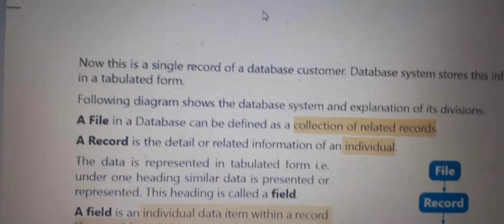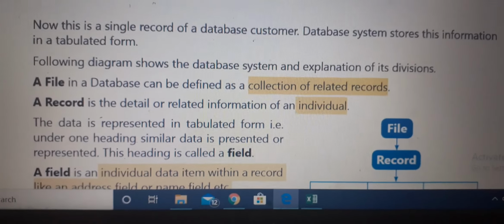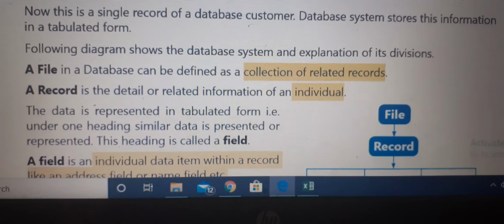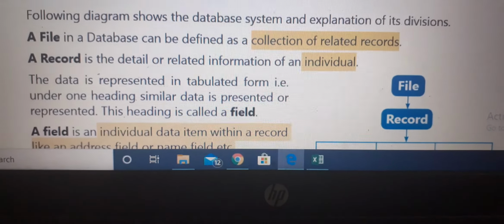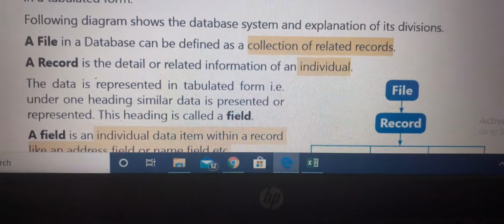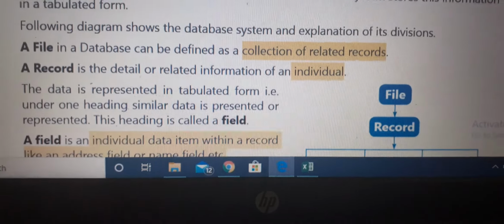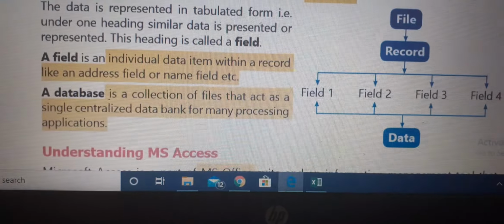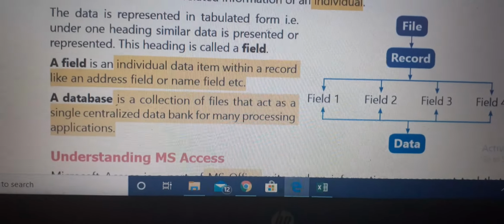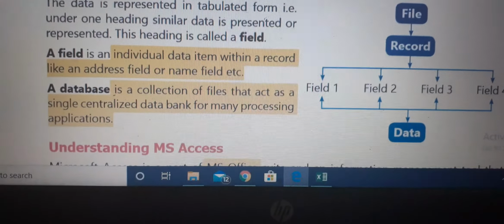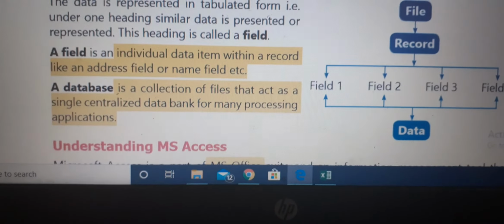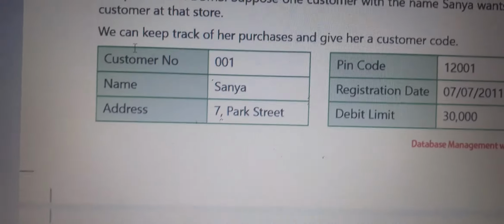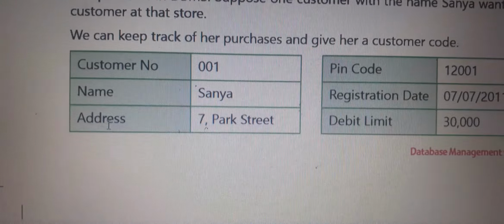Now come to a file. A file is a collection of related records. Next keyword is a record. It is related information of an individual. Next is field. A field is an individual data item within a record, like an address field or name field. These are names of the fields: customer name, address, like this.